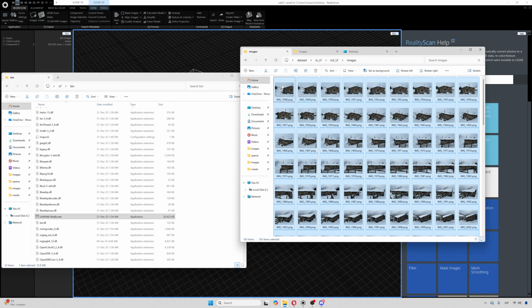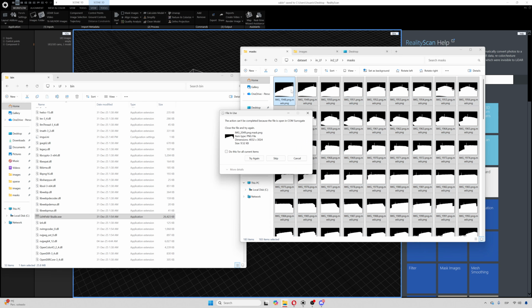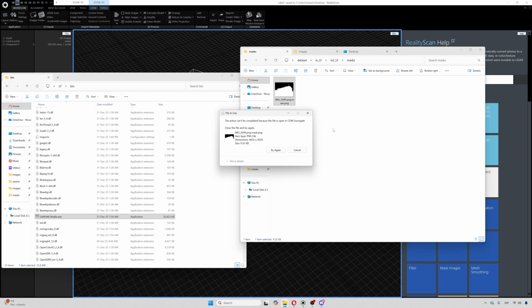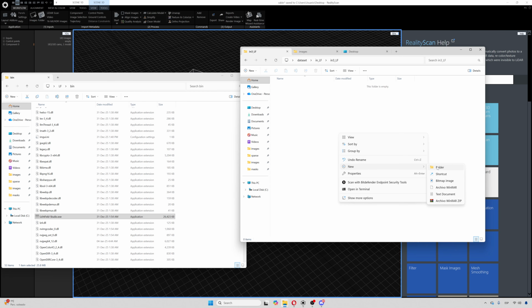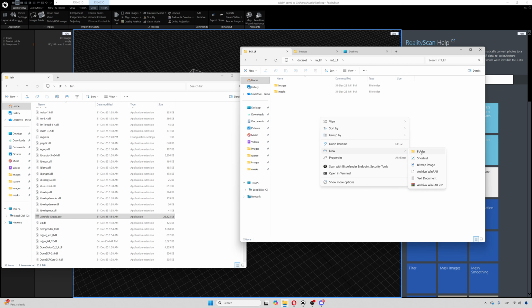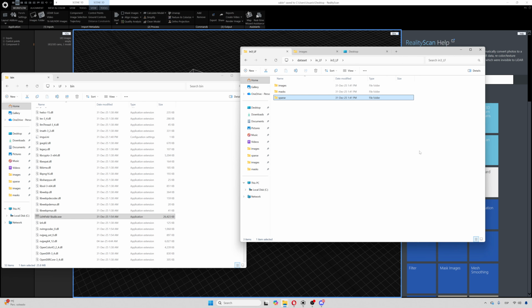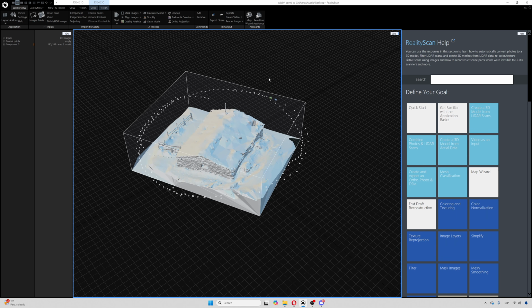Let's see. Can I get rid of these? Yes. Can I get rid of these? No. There is always something. Alright, let's do a third one, in 3. Let's create a new folder, images. Let's create a new folder, masks. And let's create a new folder, sparse. Right. Final try. I'm not doing this again.